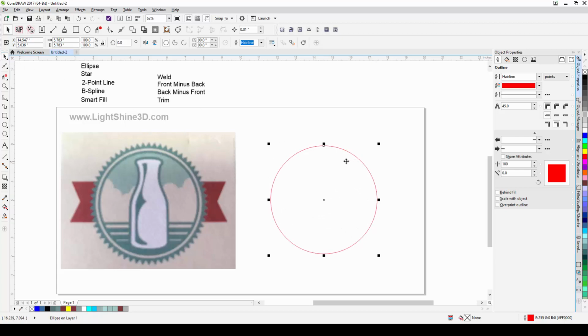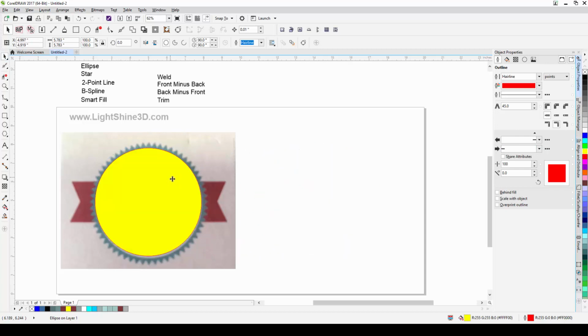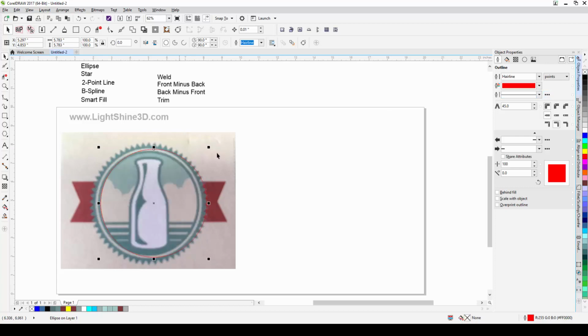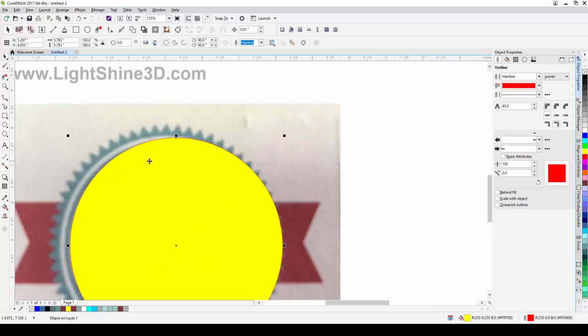Now, I find it a lot easier if I go ahead and fill this with some sort of color. Then I can drag this over my image, and it makes it a little easier to see if I'm pretty close to the right size. It just makes everything show up a little bit better. If you want to keep it hollow, you can do that, though. In this case, I'm going to give it just a little bit of color. Let me use this yellow for now.